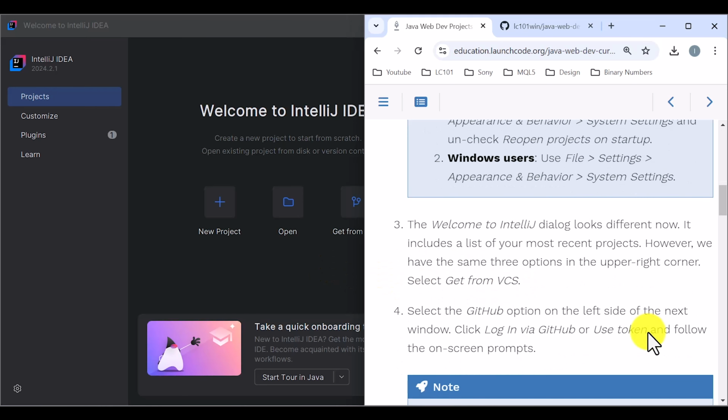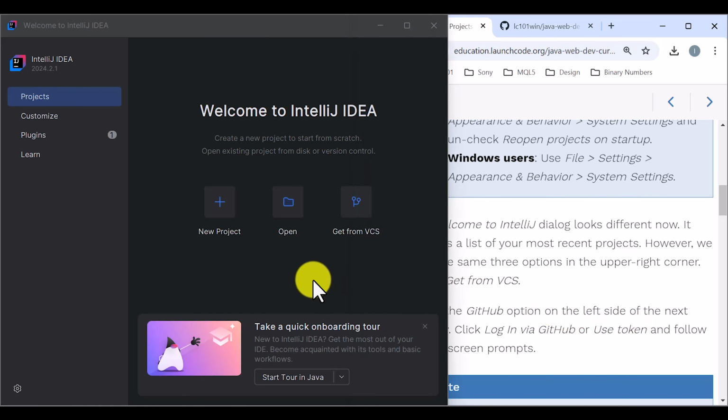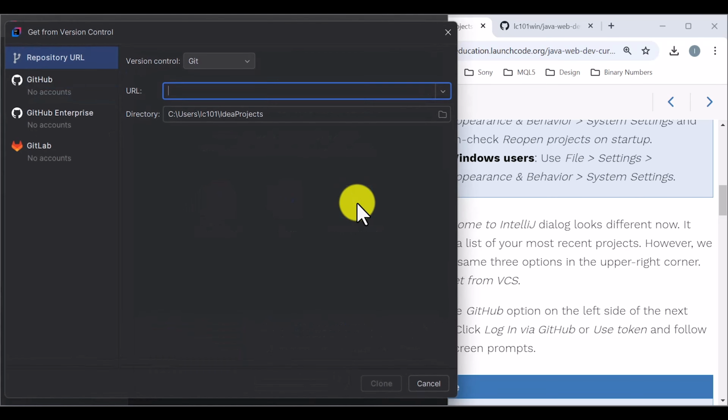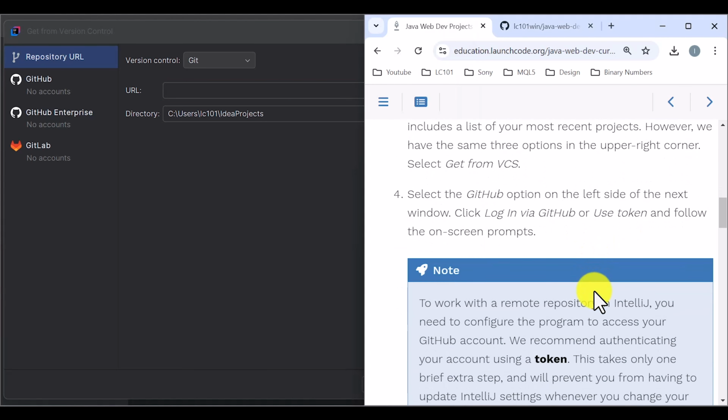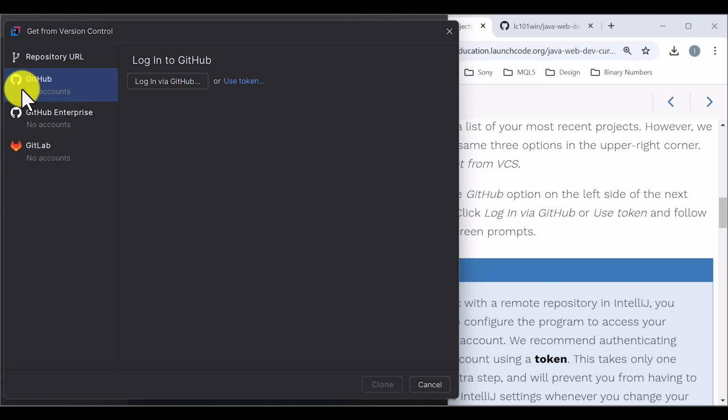So here, what it's asking us to do, we want to be able to select Git from VCS, which is version control systems or management. And so I'm going to click on that. The next step it's telling us to do is we need to go ahead and click on the GitHub version. So we're going to click on the GitHub.